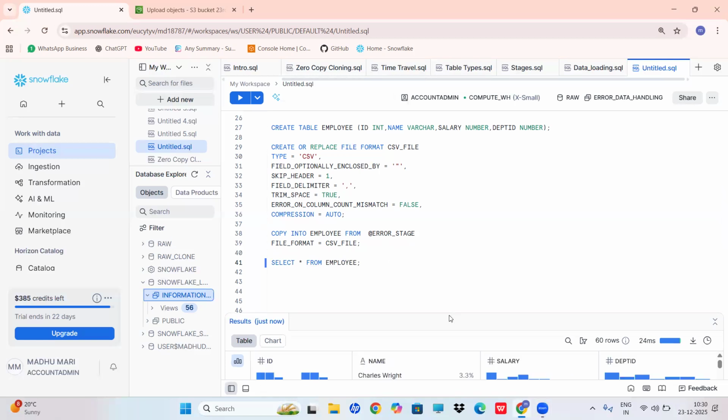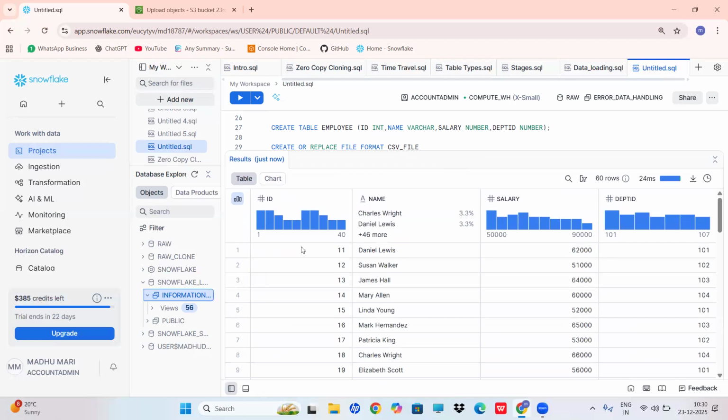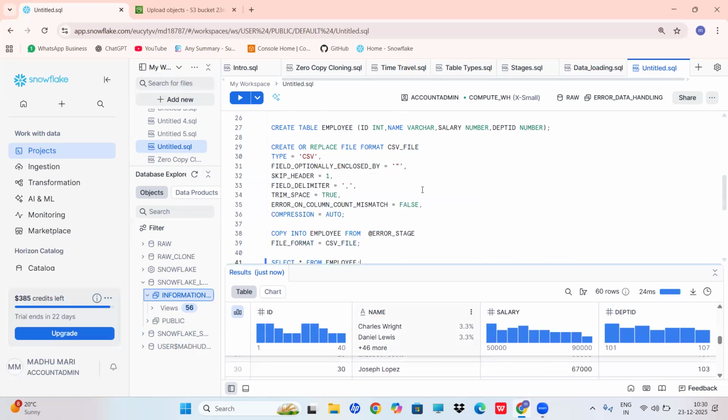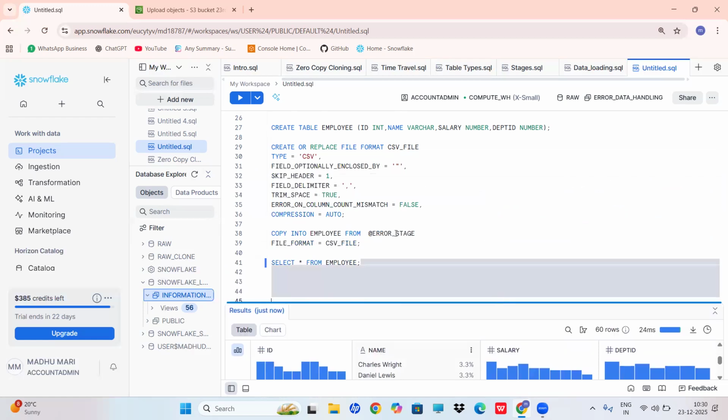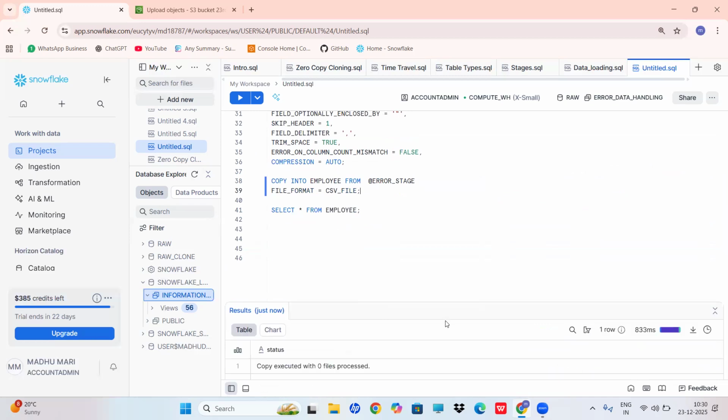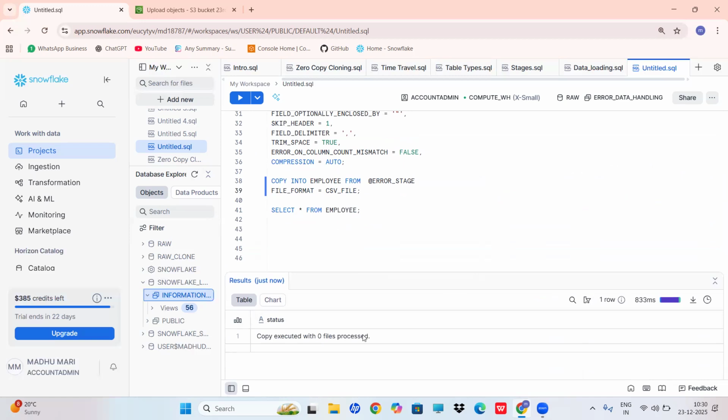Okay, so this data. In this one file, we don't have the fourth column, but it's loaded. Okay, so what I'm doing, if I try to load the same file again by running the copy command, it won't load again. Copy executed with zero files processed.